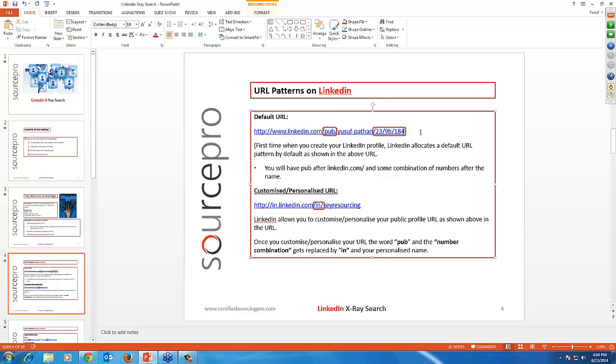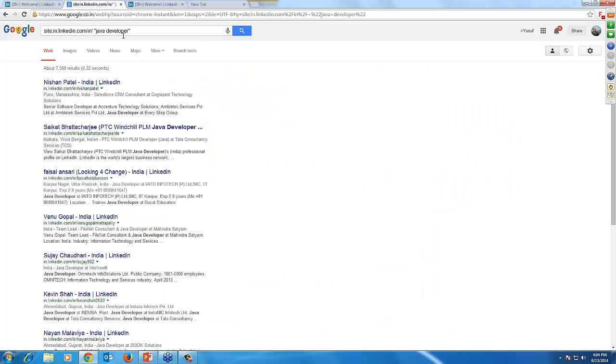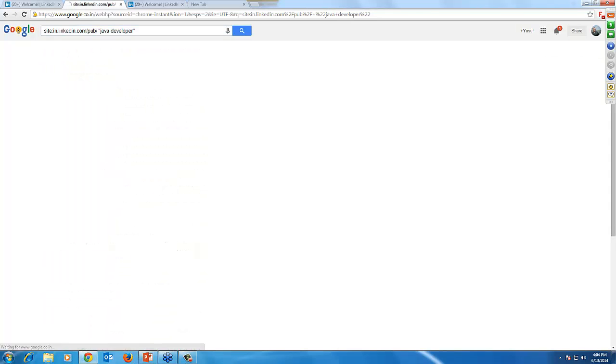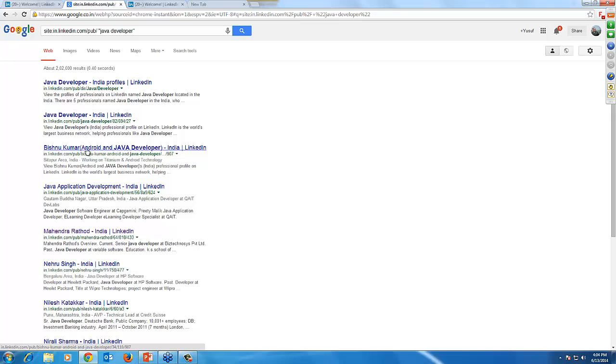So all the profiles on LinkedIn would always be www.linkedin.com/pub or in.linkedin.com/in. So in and pub would always be there in the URL when you are trying to find a profile. I'll just show you an example of how these actually work. I'll put pub and let's open any one.